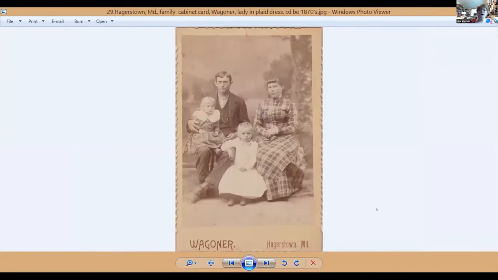So back to photographs. Here's a cabinet card from Hagerstown of a young family. So this is probably 1870s. And it's interesting. She has this asymmetric skirt, which was not uncommon in the 1870s and was very interesting. And she has some buttons. And here this child is also wearing something made of plaid, but it's not the same as mom's plaid.